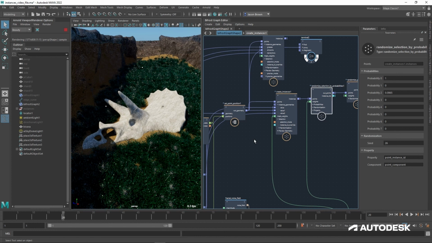By the way, if anyone's interested, my instances are from PaintFX. They're just single PaintFX strokes with all the tubes turned off. I've always liked that PaintFX grass. The grass clump brush was always good. Anyway, so that's instancing and instance IDs and randomized selection by probabilities. So I hope that's helped.